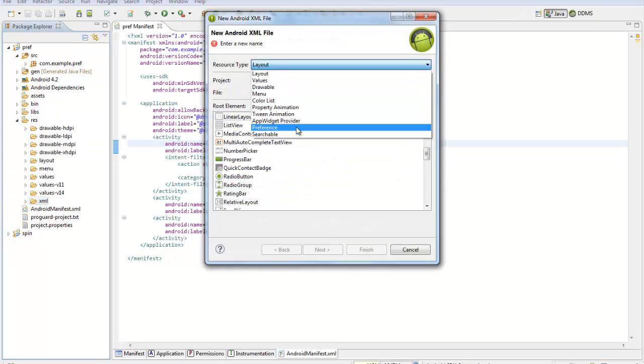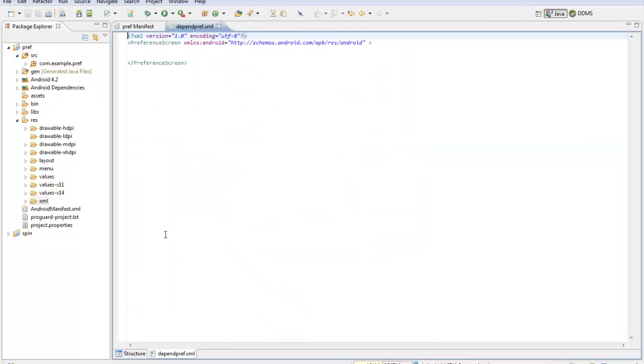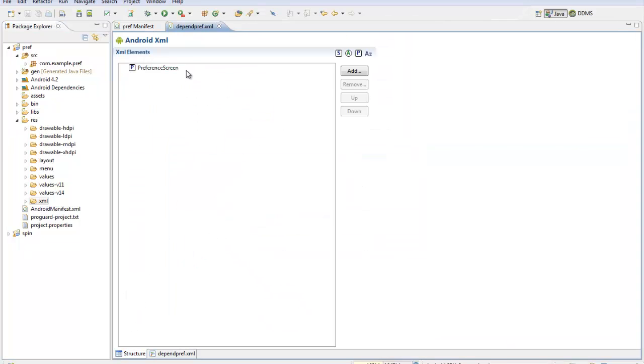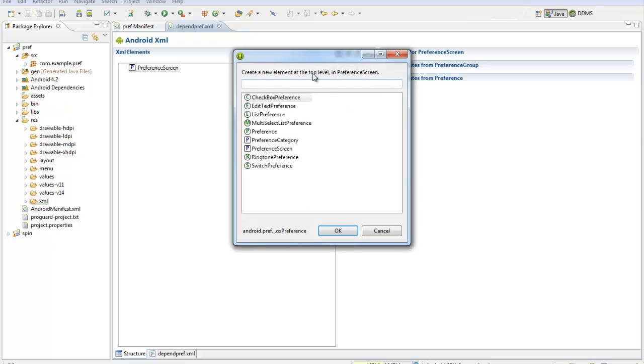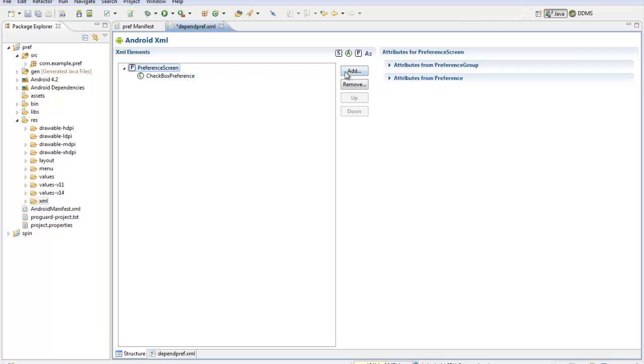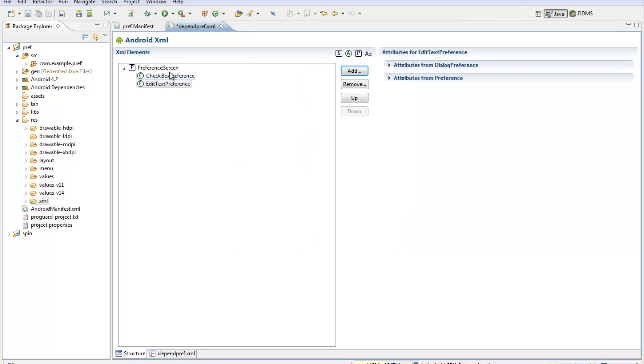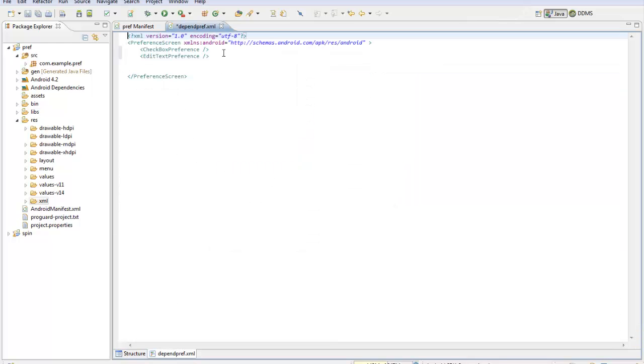Now I'll say preference and say depend pref. Now what I'll do here is I'll take up a checkbox preference. In case the checkbox preference is ticked, it is true, only then the user can have the edit text to enter the value. So we'll just see. So I'll just put on Android key.